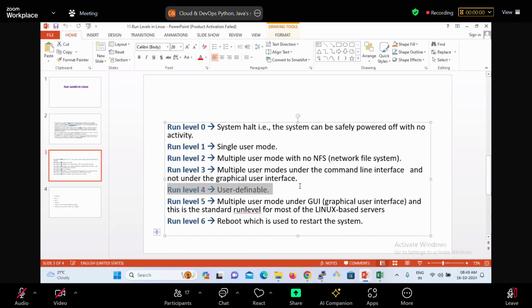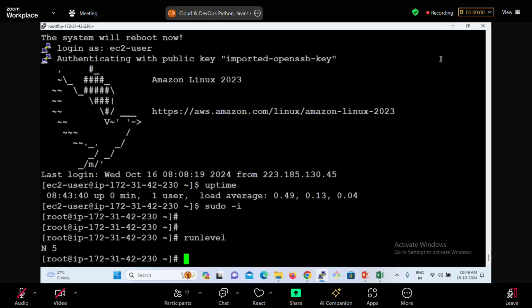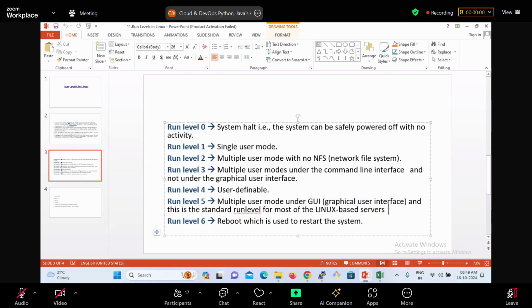And run level 5? Multiple user mode with GUI. So if I install some other packages, GUI can be there, but as of now I don't want to use GUI. And run level 6 is reboot, which is used to restart the system.